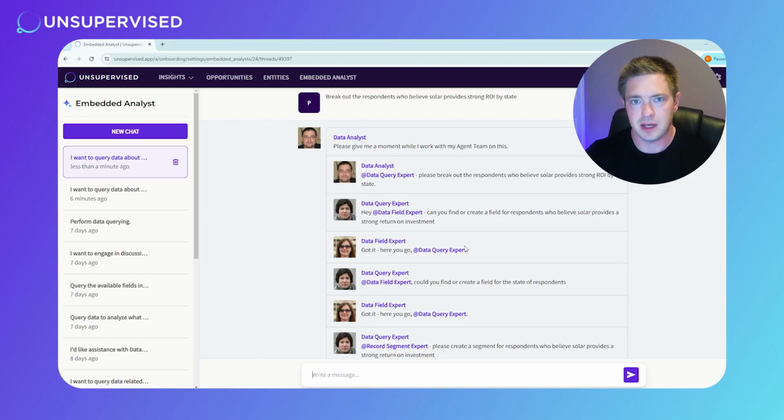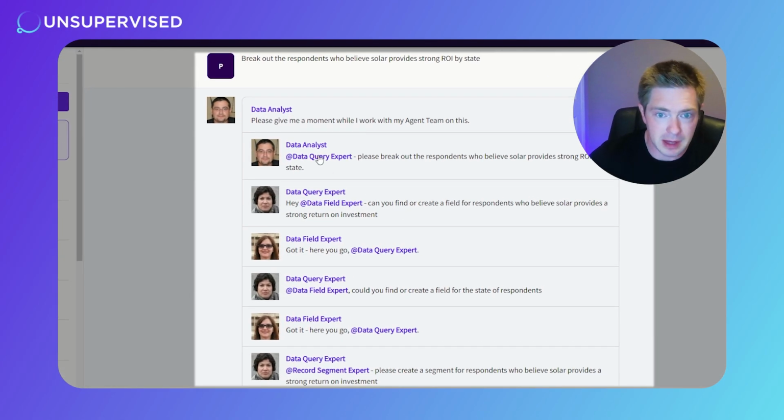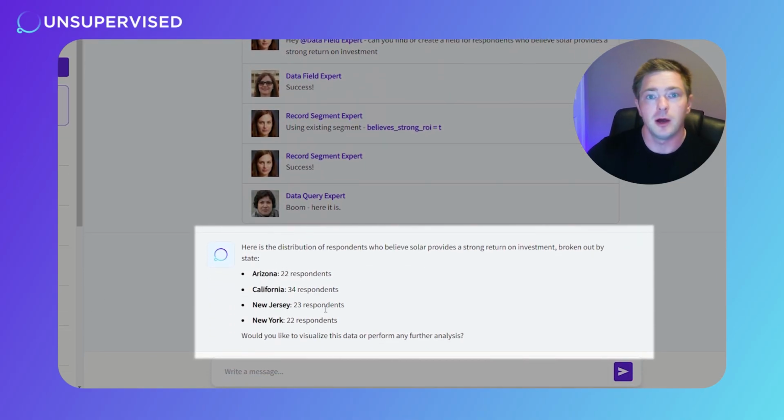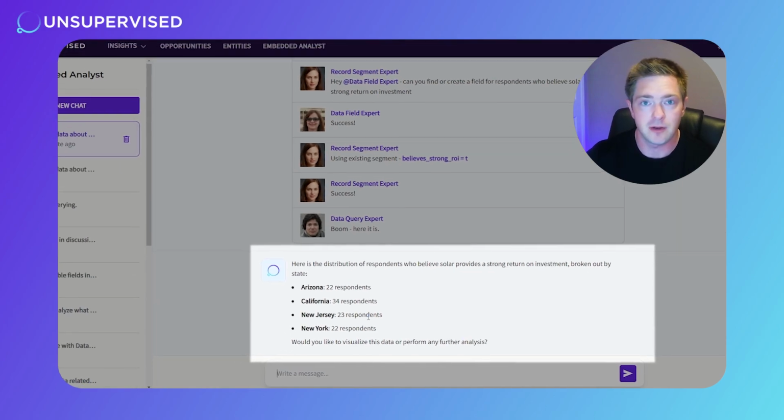Another thing you might ask the analyst to do is to break out your data by a given attribute. In this case, I've asked the analyst to break out the respondents who believe solar provides strong ROI by state. And after going back and forth with the data analyst, the query expert, and the field expert, it's come back with our answer. A breakout of respondents who believe solar provides strong ROI broken out by state, just like I asked, all in a matter of minutes.